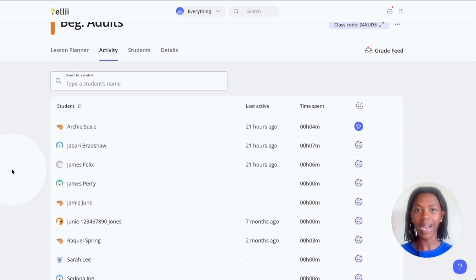The Activity tab shows you a list of all of the students that are in your class. You'll see when they were last active on the site, and you'll see how much time they spent on their most recent lesson. To the right, you can use the emojis provided to act as a reminder or a signifier for your students.